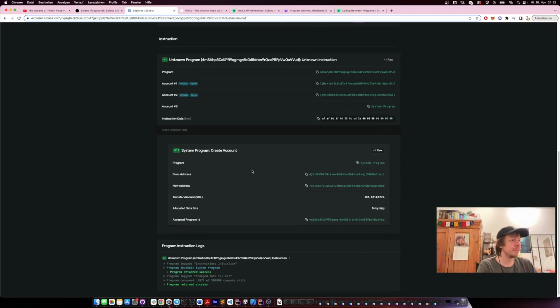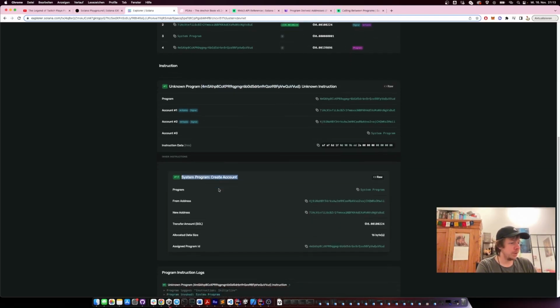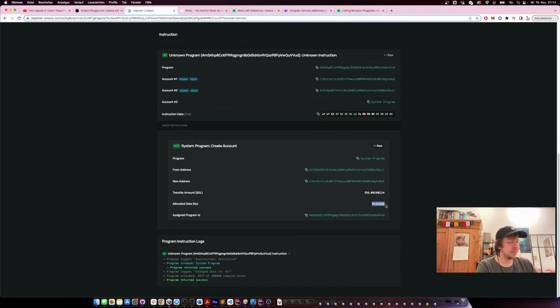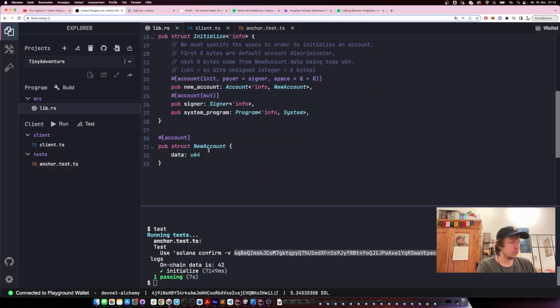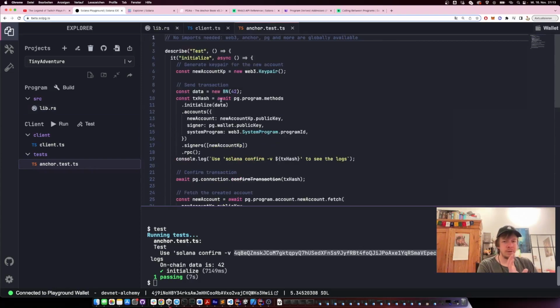How awesome is that? The instructions are unknown program. That's the one that we just deployed. And create account. And it's 16 bytes, which is one account plus one unsigned u64. So that one also has 8 bytes. Okay, so now we looked at the test.